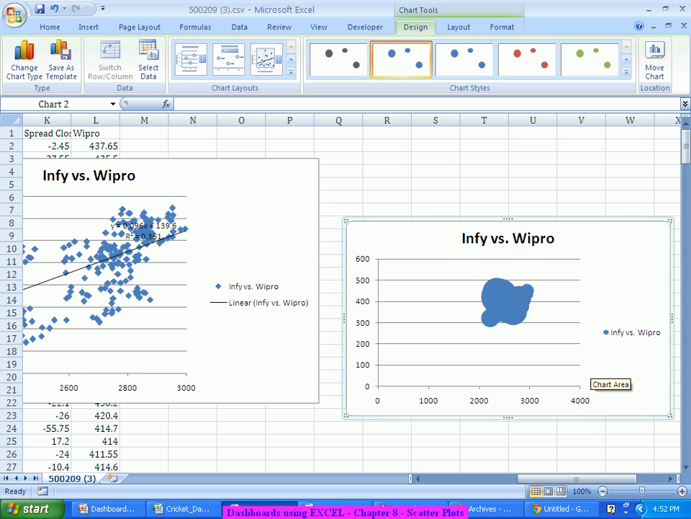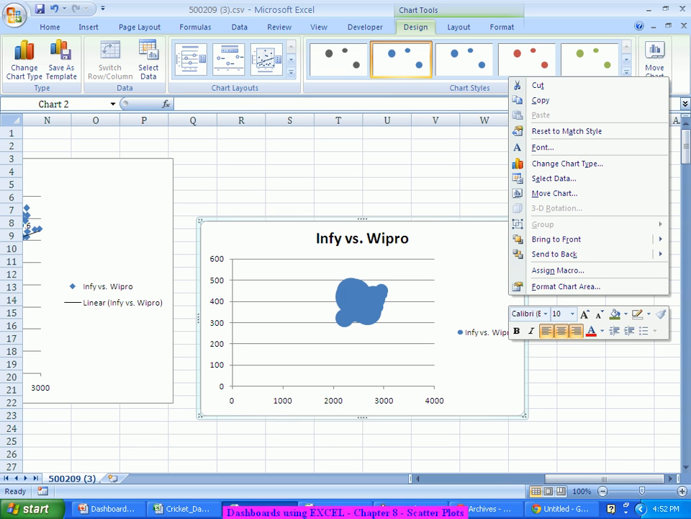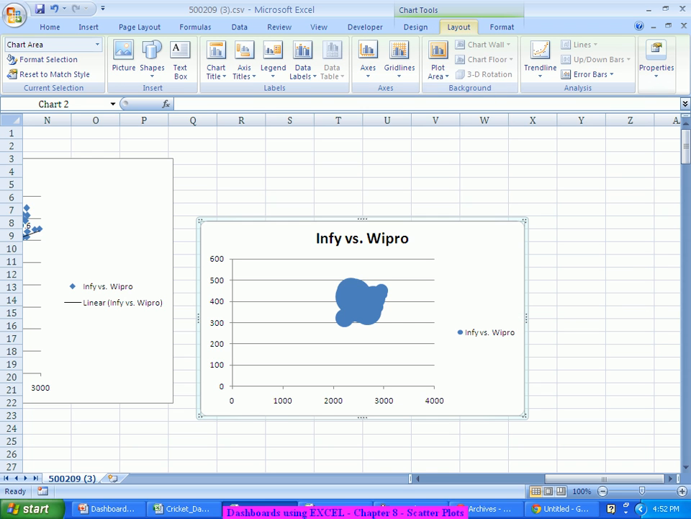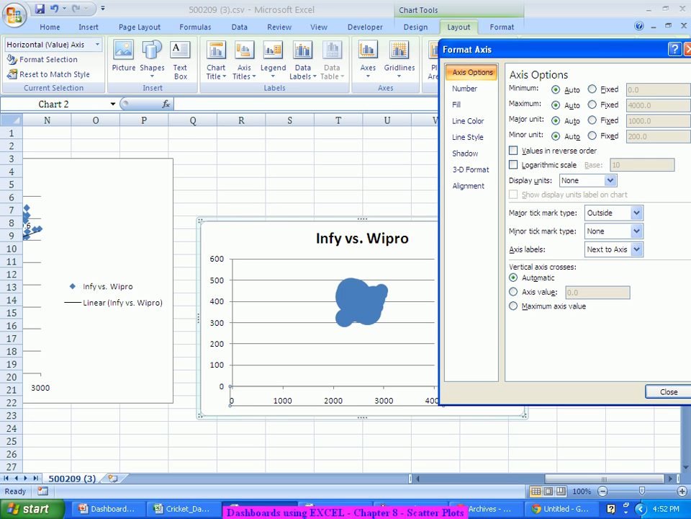Now here also the scale is a problem, so we'll reduce the scale. We'll go to the horizontal axis. I'll take only from 2000 to 3000.